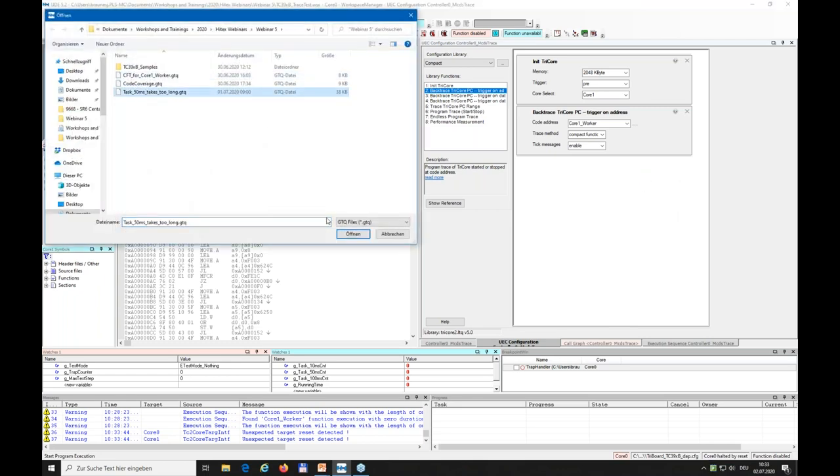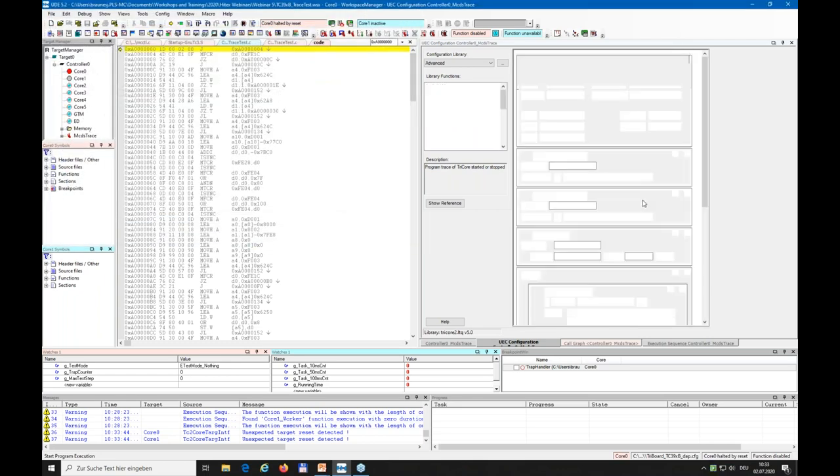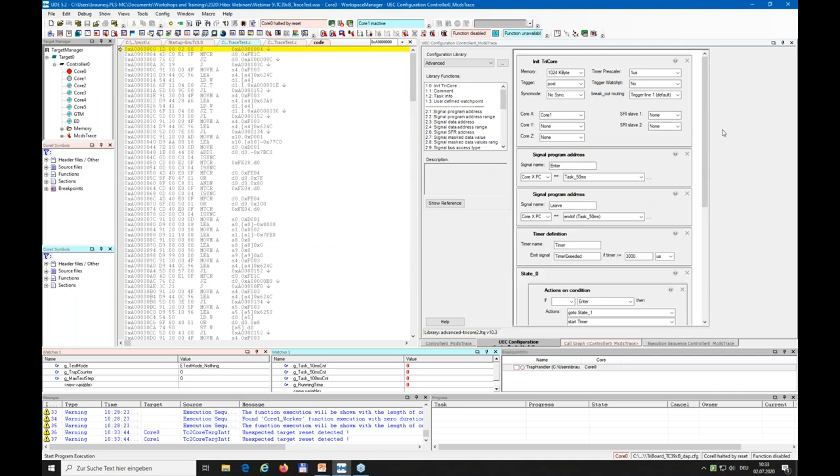This is this one. And this looks a bit complicated, but it's quite simple. In this case, I used the advanced library to configure this task. The advanced library has a much more complex, powerful, and flexible initialization block. We use 1 megabyte trace memory, post trigger mode. This is known to you. We use a trace for core one.